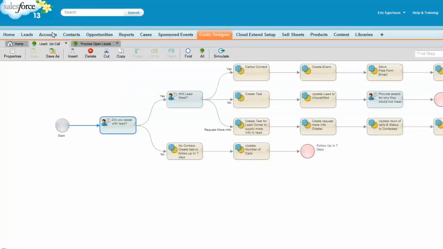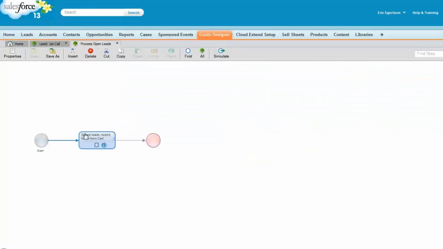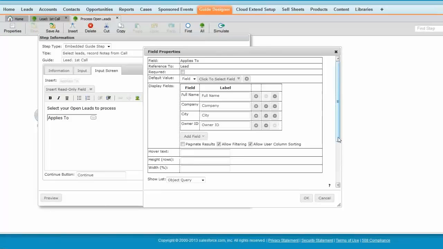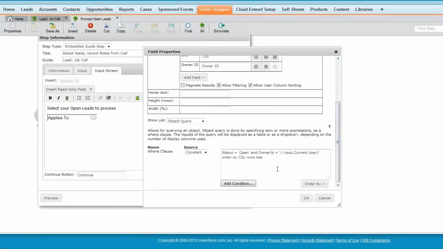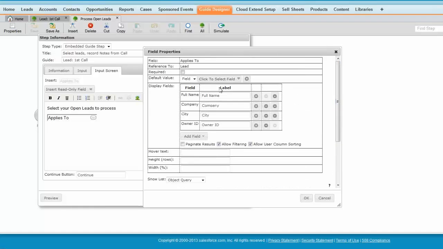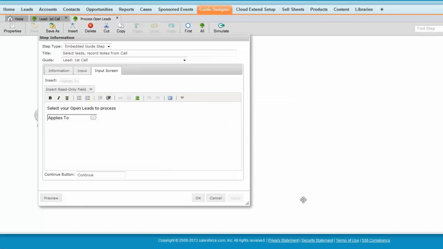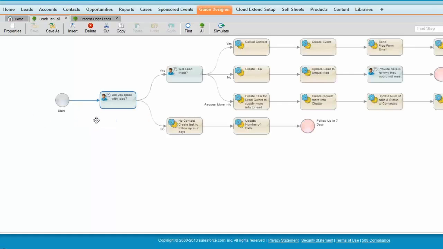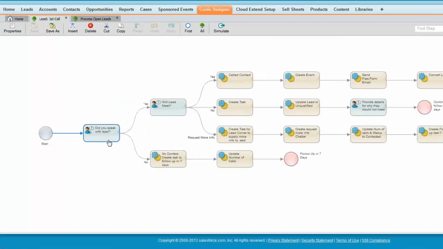To show you how that's set up, here's the wizard that I ran from the home screen. It just has this one step, and here's where I set up the query to show which leads. So anything with the status equals open and where the owner ID equals the current user is shown. And you can specify which fields will be shown in that list. And then when I click this plus button, we'll see the embedded guide that is run on each one of the objects so selected. And this was the one we looked at the beginning.